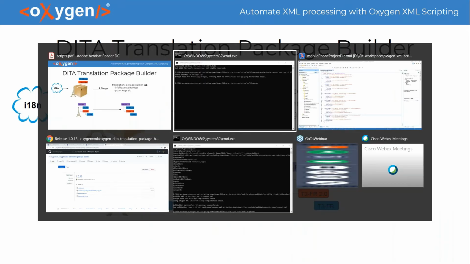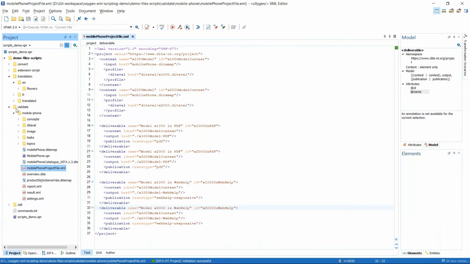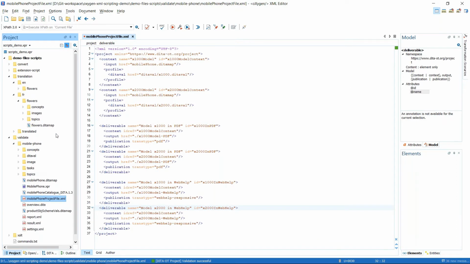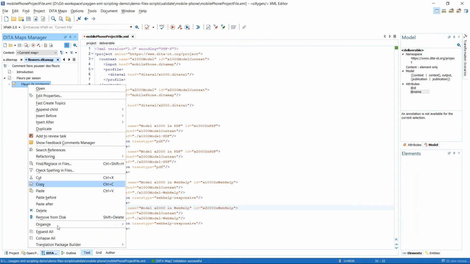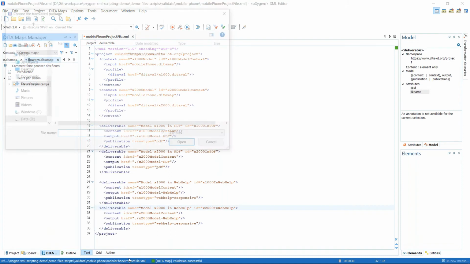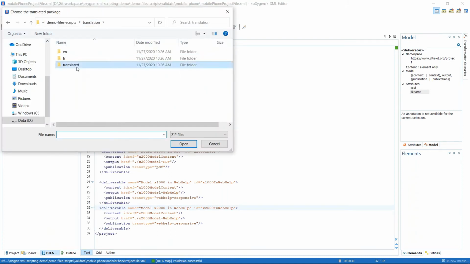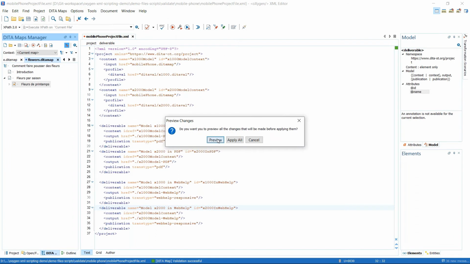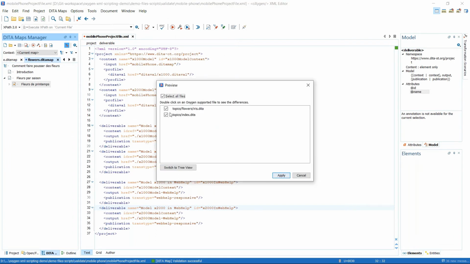But to better understand what's happening, I will do it from within Oxygen. So I'll open the French map, and from the translation package builder, apply package, select the package that I received from translation. And this preview is what I wanted to show you.